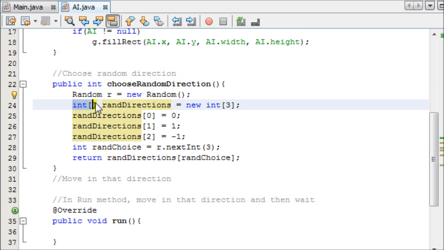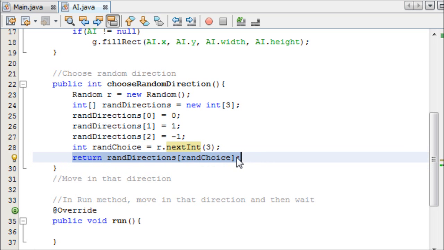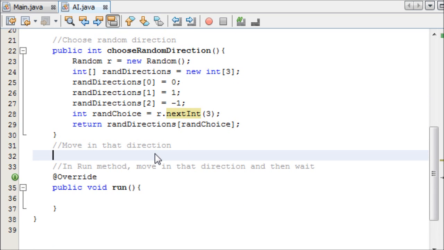So again, we've made our random object because we need a random number. We've made an array called rand directions, which has 0, 1, and -1. And then we make an integer called rand choice, which is equal to either 0, 1, or 2. And then we select a random choice from that array using this here, and then we return it. So that is that method done, and let me check my time.